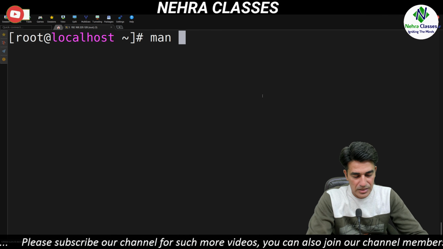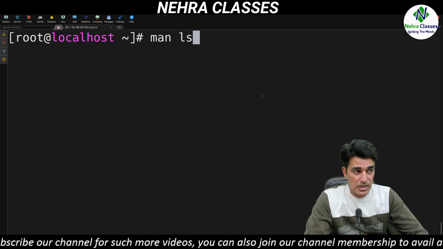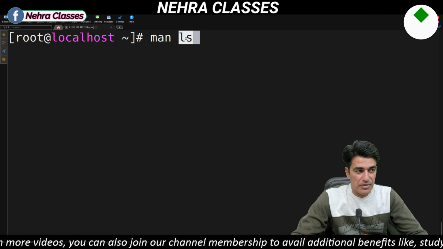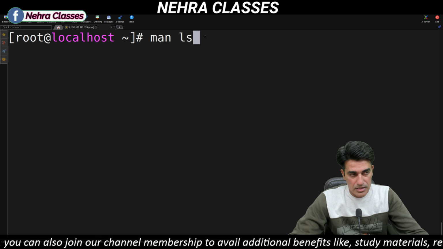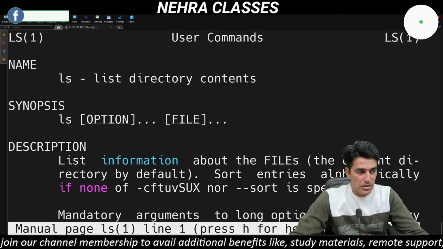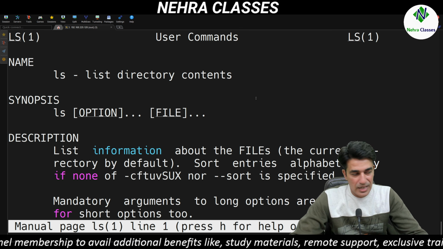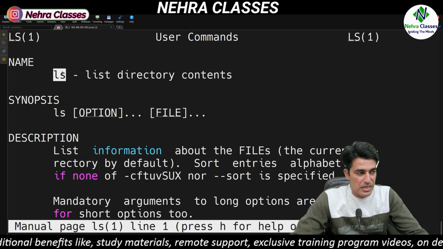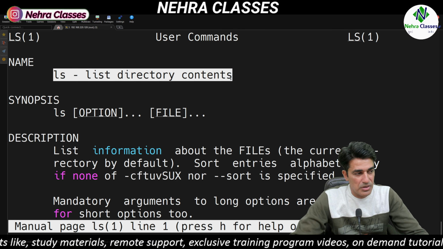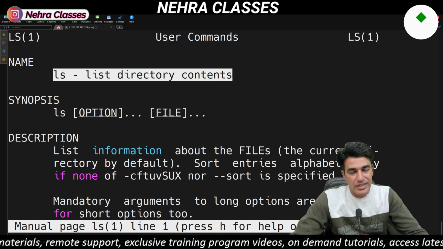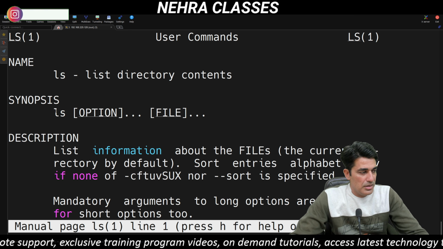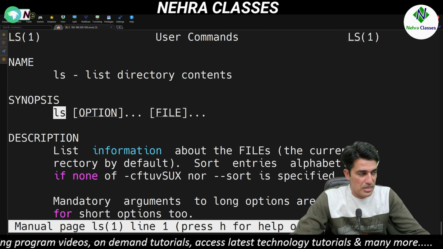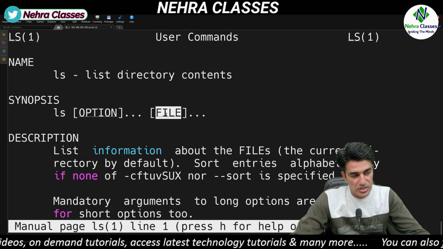Suppose I want to get the detailed information about the ls command. So I will write man in the beginning, and after that I can mention the command, like ls. So this will open the manual of the ls command. Look at this. The name of the command is ls. This is the short description. This command lists the directory contents. Then synopsis, how you actually execute the command. First you mention the command, then you define the option, and then you mention the argument.